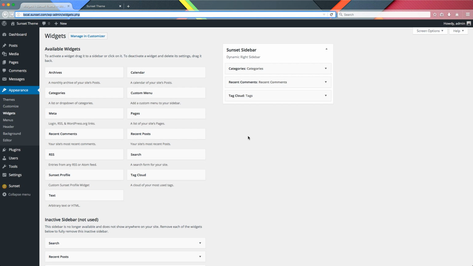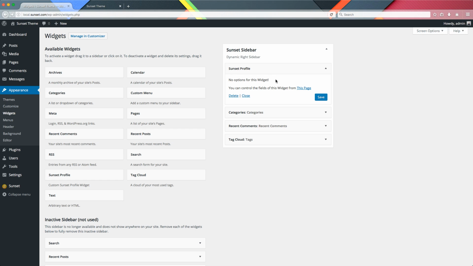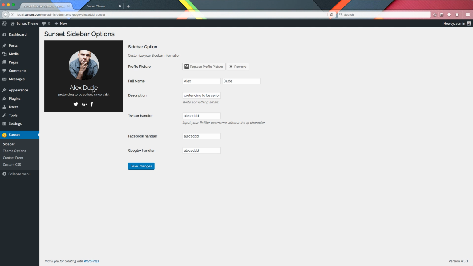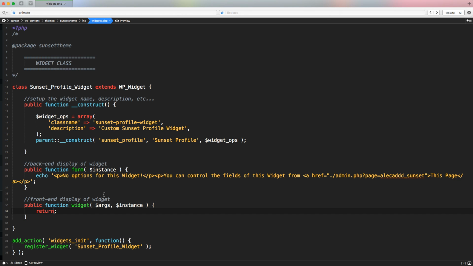Let's go back in our front end or back end. Let's refresh. Now, if we drag and drop the Sunset Profile widget, we're going to have: No options for this widget. You can control the fields of this widget from this page. If we click, we're going to get redirected to the Sunset page because I input that specific unique code. So if we go back here, you will see all this stuff.